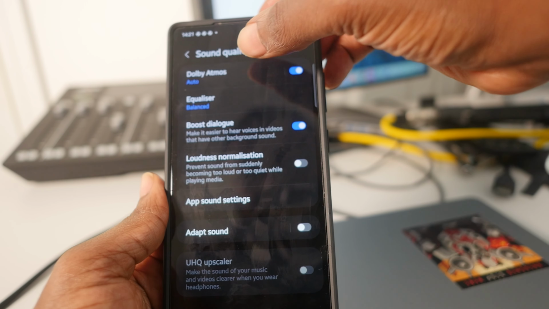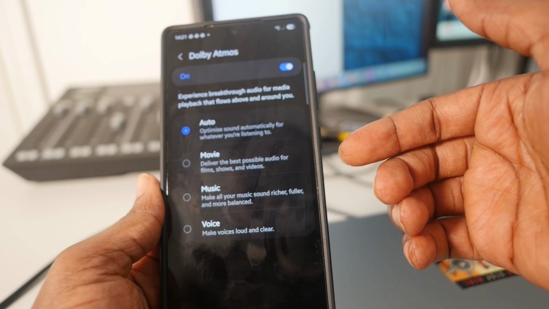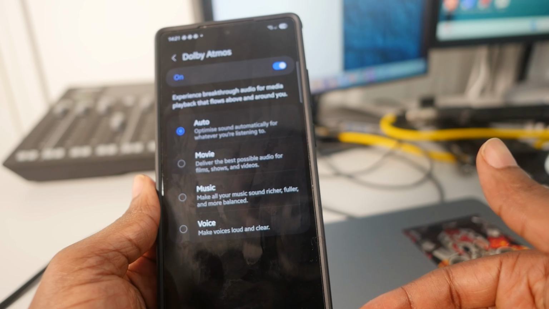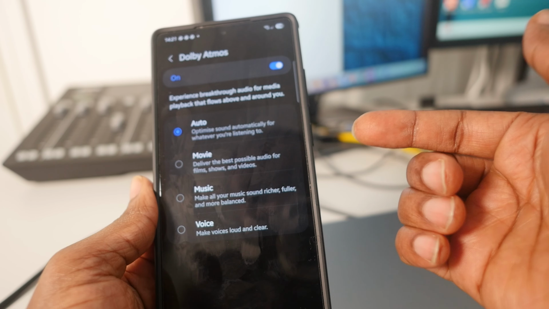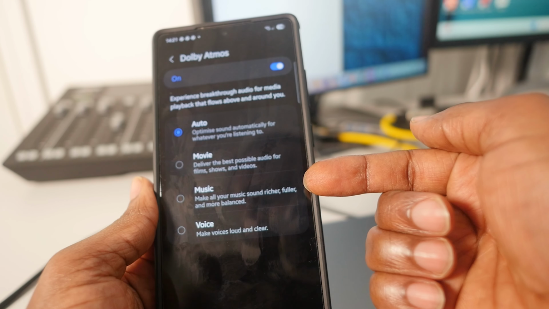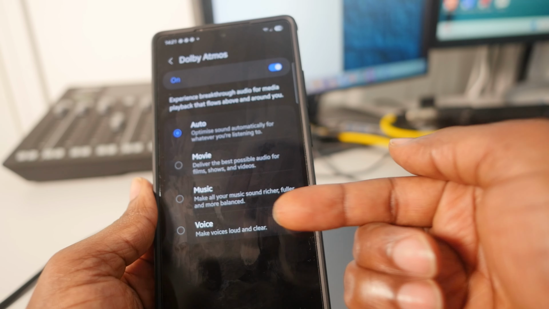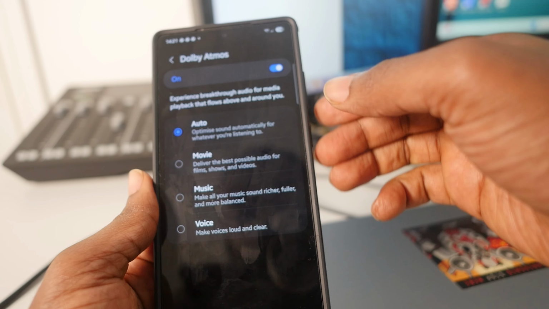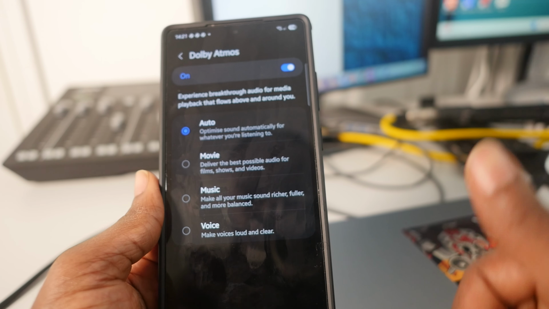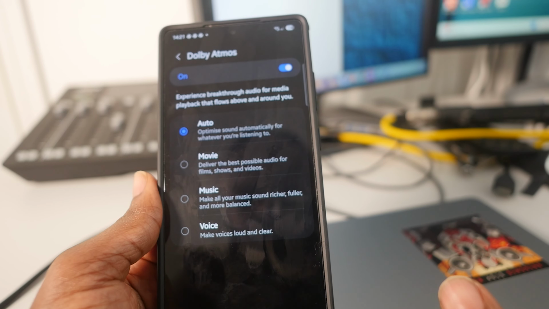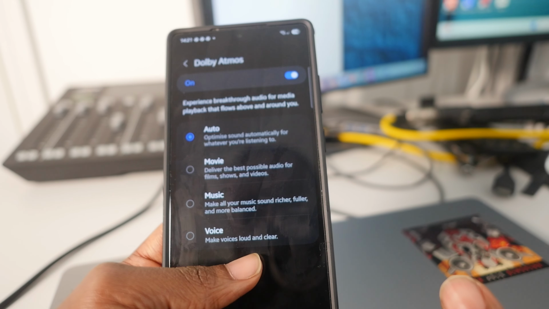Once you turn that on, you can actually go in there and choose whatever you want. If you're watching a movie, you can set it to movie, or music if you're listening to music. If you want high quality voice, you can set that as well. But you can also select auto, and the phone will make that decision automatically based on what you are watching or listening to.